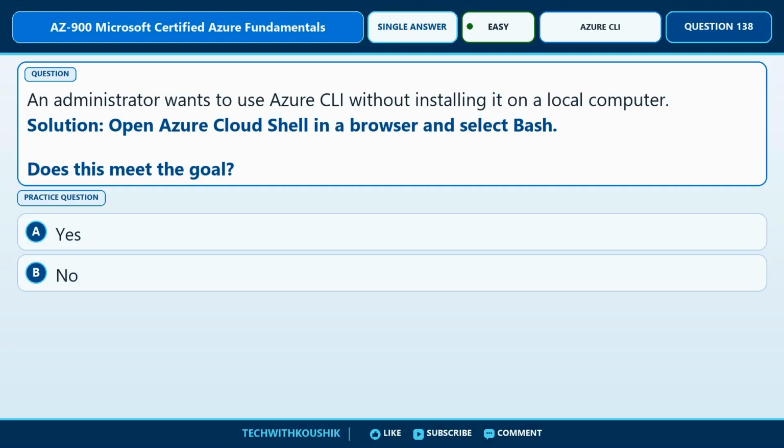Question number 138 needs a little extra thought. Before choosing, identify the key constraint. An administrator wants to use Azure CLI without installing it on a local computer. Solution: open Azure Cloud Shell in a browser and select Bash. Does this meet the goal? Compare each option with the requirement. Consider option A, yes. Consider option B, no.